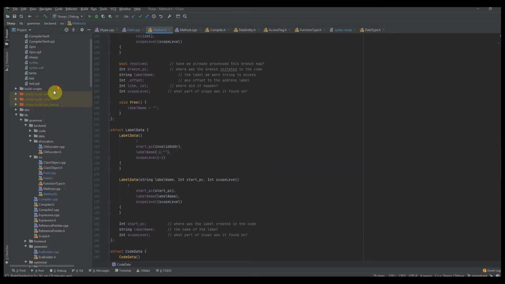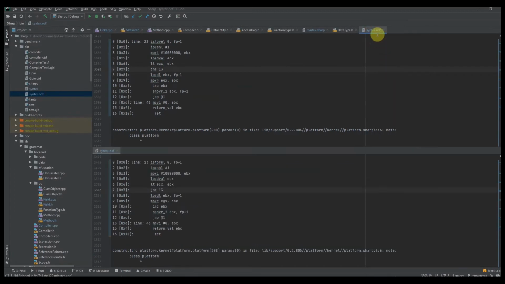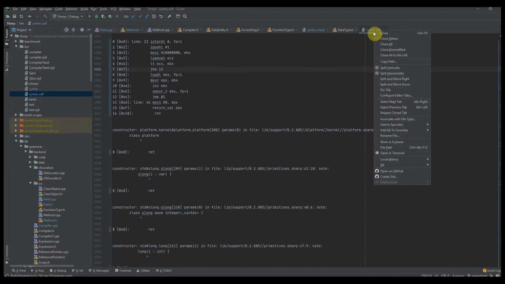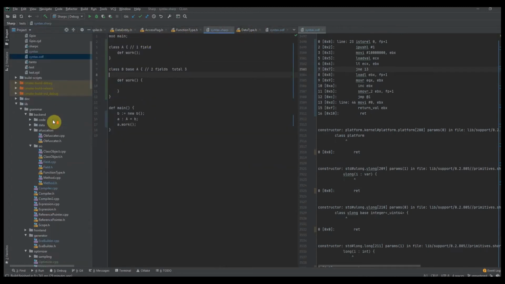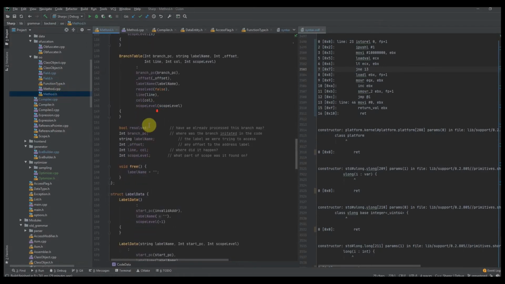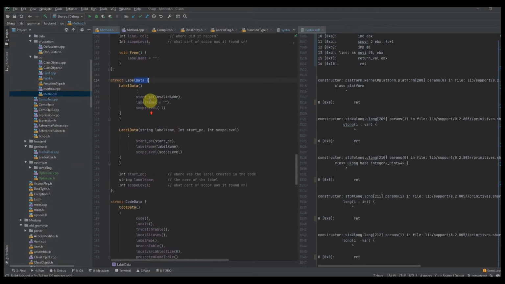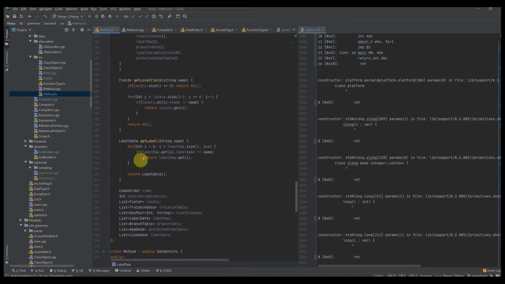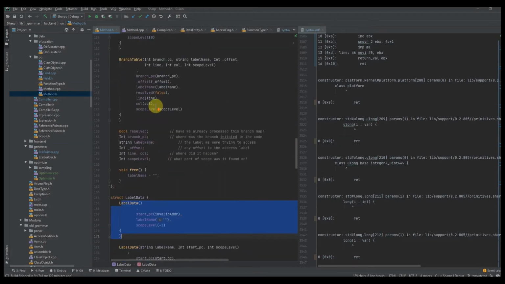So line data, what is that? Let me go back here to my ODF file. I was at method.h. Where's that at? Here. So if we go back to our label data, I thought this was line data for some reason. That's weird. Okay, so this is how we keep track of labels. I guess we'll go over line data in a little bit.